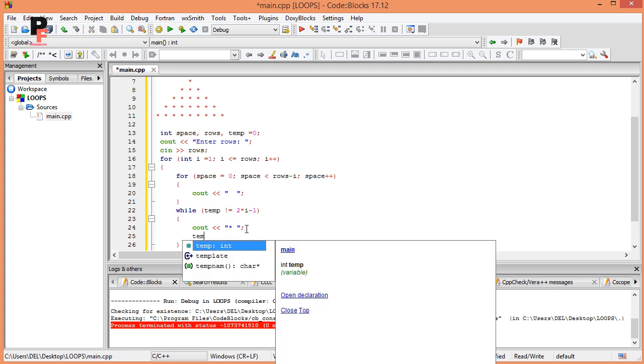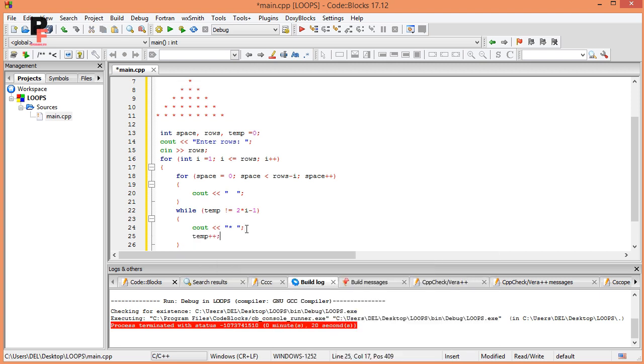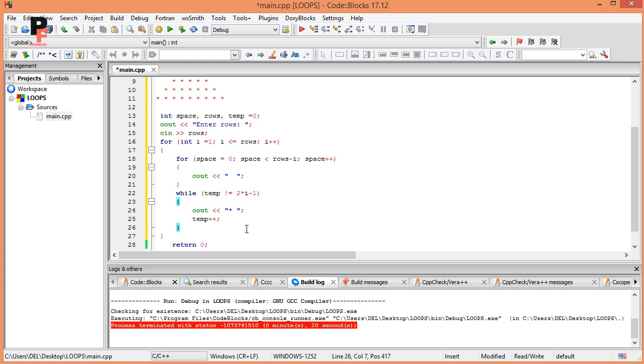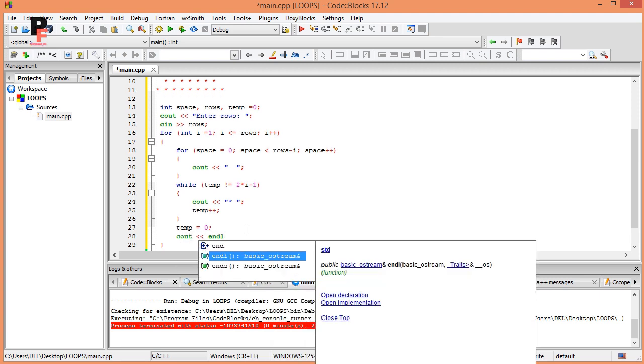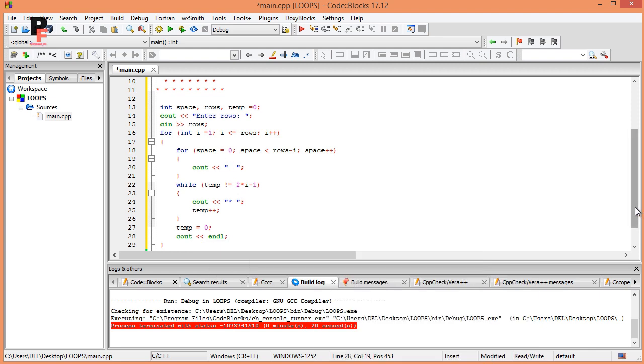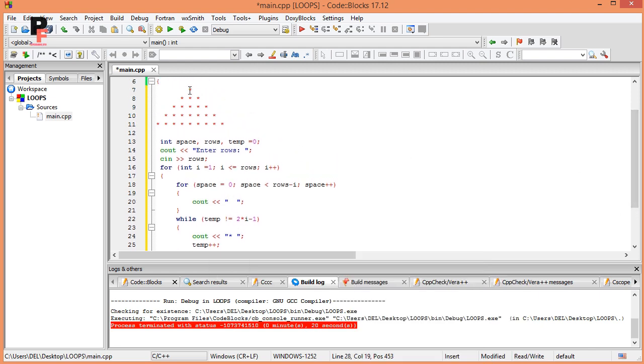And always increment the temporary variable by 1 so that it will terminate, otherwise it goes into an infinite loop if you do not increment the temporary variable. And after the body of the while loop, you have to make it 0 again for the next time, and in the end you will use cout endl, because every time it prints spaces and stars, then it will come to a new line. Now build and run this code.